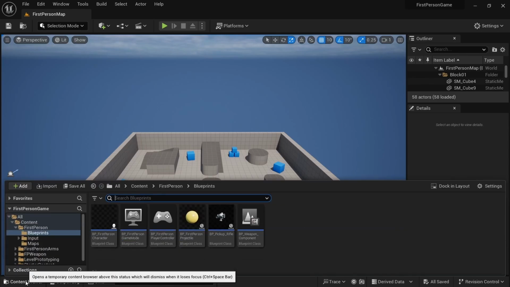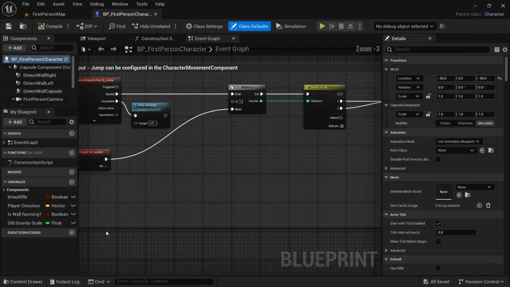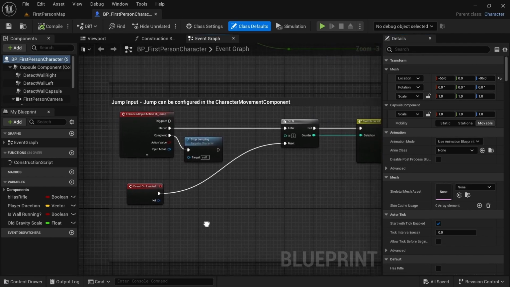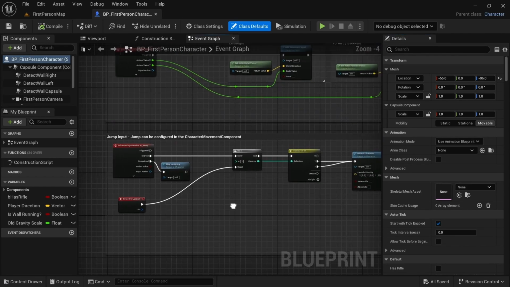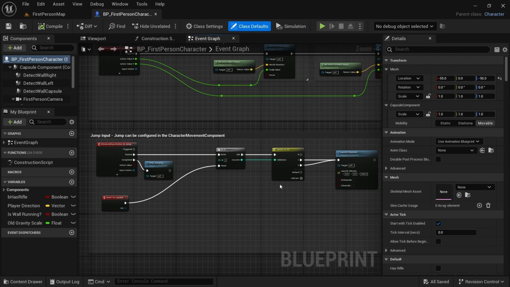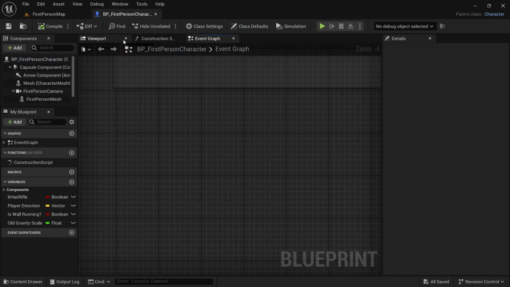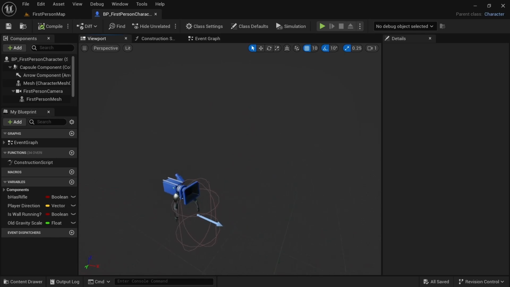From the content drawer, let's go to the blueprints folder and open the BP first person character blueprint. Here I have already added a simple double jump logic in the previous video. If you are interested, you can check it out, or you can follow along without that logic if you want to. So first let's go to the viewport because we want to add a collision.